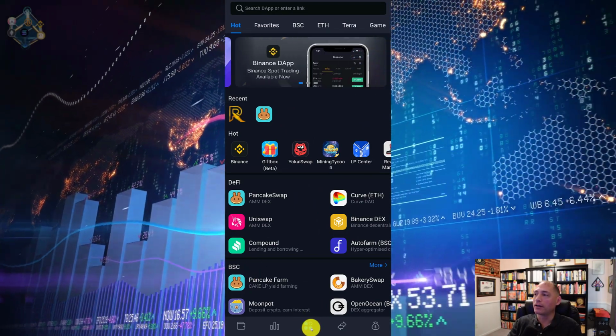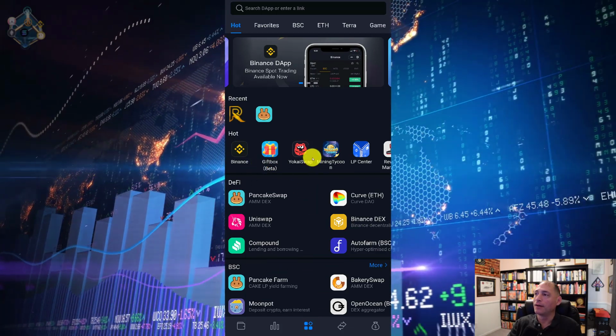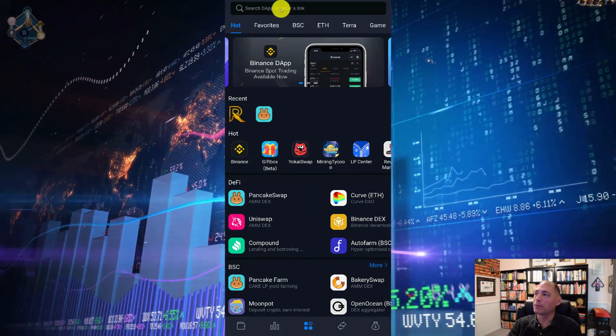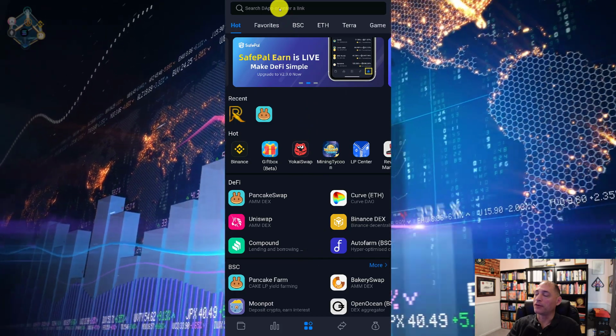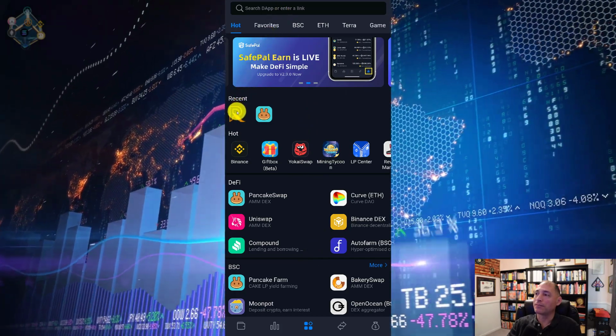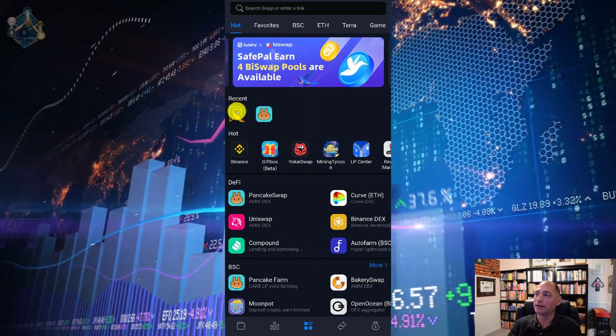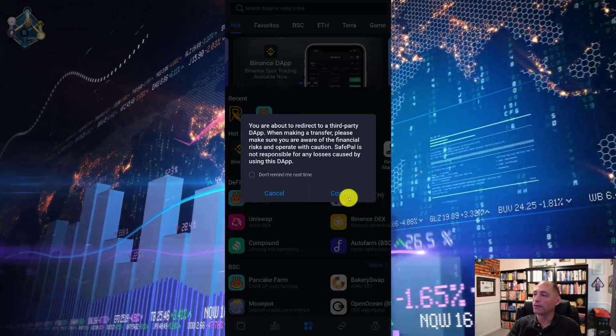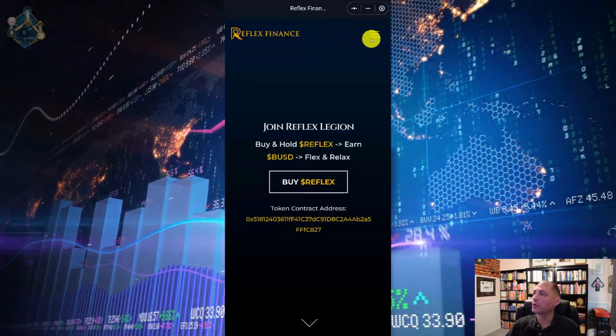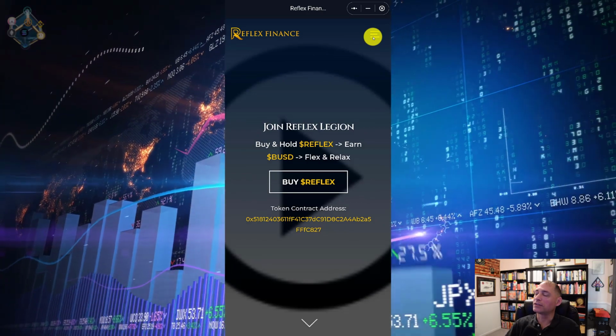You're going to want to go here to get to the DApp area. And then once you're in the DApp area, you just come up here and type in reflexfinance.net. Now I've recently been here, so I'm just going to hit this recent button here, and then I'll just confirm that I want to go here. Now on this page here, I just want to go up here and go to the staking utility.